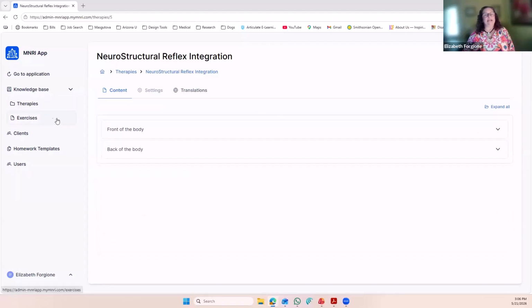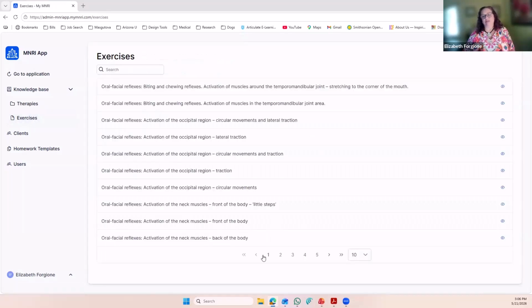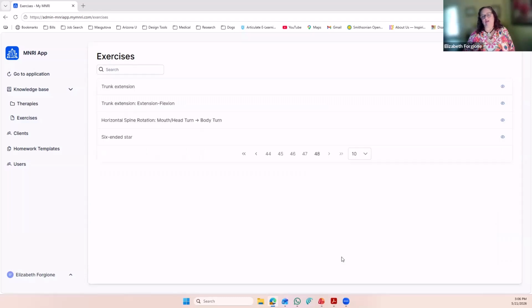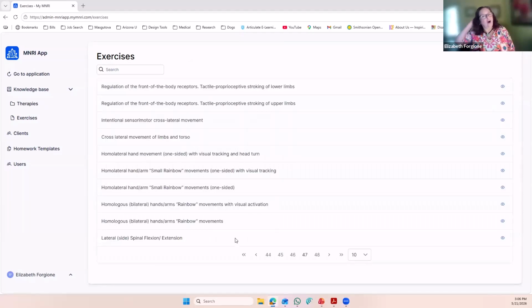They do have the exercises where you could go specifically to the exercise that you might be looking for. However, it is much more difficult because there are several thousand. There are 48 pages, so there are 480 exercises. So it's a lot harder to filter through exercise by exercise, but you can.